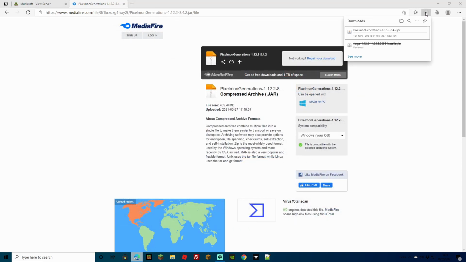Go ahead to your downloads and just make sure that it's actually able to download. It might at first tell you you're not allowed to, just make sure you actually press keep and make sure the file is a Pixelmon Generations 1.12.2 with a few numbers and then jar. Make sure it is the right one before you go ahead and download it. It's a bit of a large file, so it can take a little bit longer.